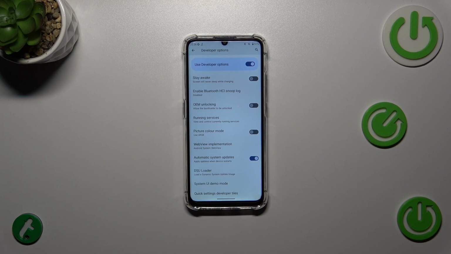and from now on this option is active, so the device is allowed to apply the updates when it will be restarted. So it is important, you do not have to manually update your device, but remember about restarting it from time to time, so your device will have a chance to actually download the update and apply it. You can always turn it off just by tapping on the switcher again.